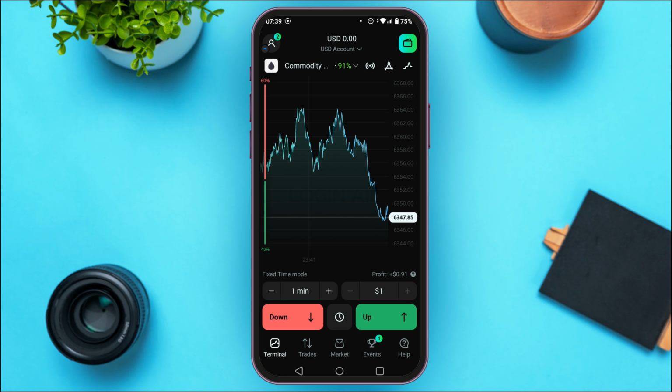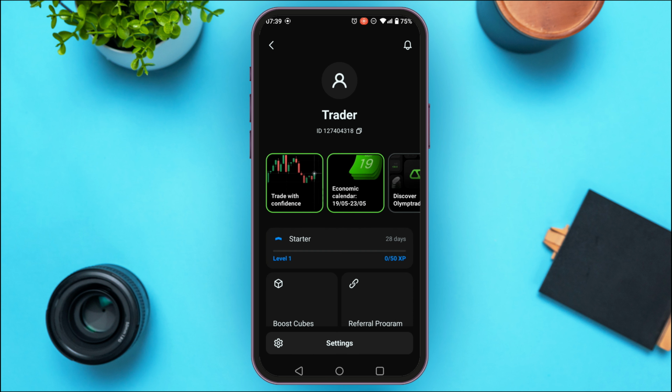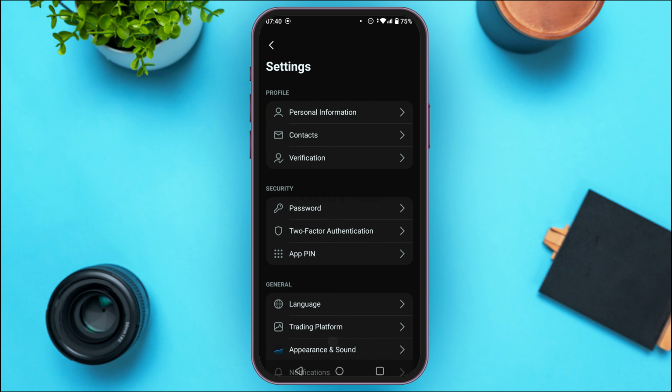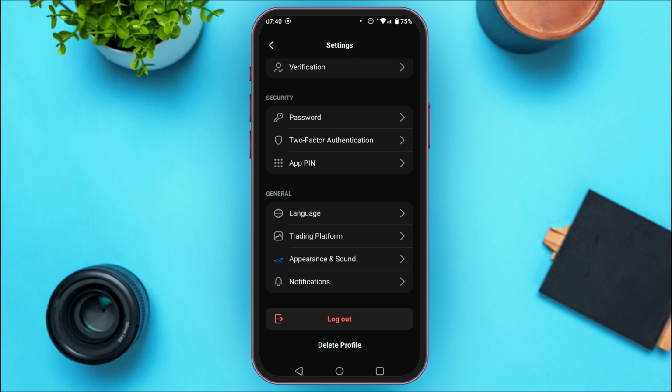For that, what you have to do is tap on the profile icon that you can see at the top left corner of your screen. Now you can see over here you'll be led to your profile interface. At bottom you'll be able to find the option for settings. Simply tap on it. Now you'll be led to the settings interface.